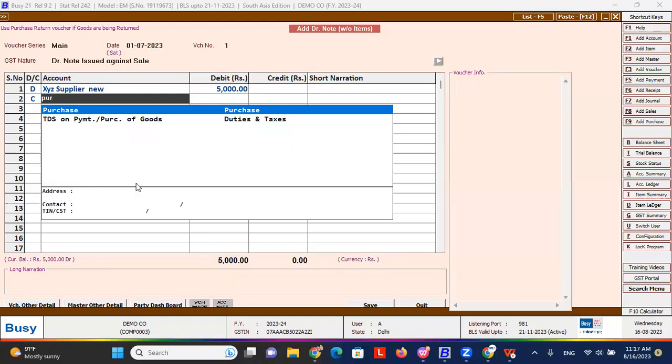Your purchase expenses ledger reflects on the debit side. And if you need to reduce the expenses because you're returning the product to your supplier, the supplier is the receiver. So the supplier is on the debit side, and purchase expenses will get reduced, because when you return the product, the supplier will return you the amount, which means your expenses are getting reduced. So to reduce your expenses, you have to put the expenses ledger on the credit side.